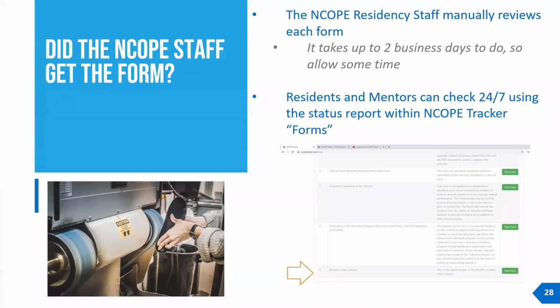So if you're at a residency site with 6 or more residents, feel free to reach out to me. But to answer your question directly, Heidi, can a supervisor run the status report? You bet. Yes, they can.